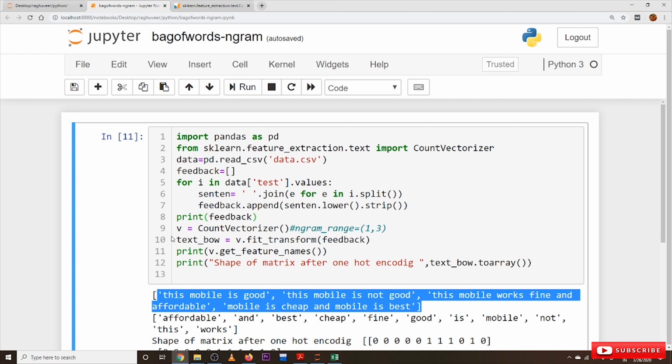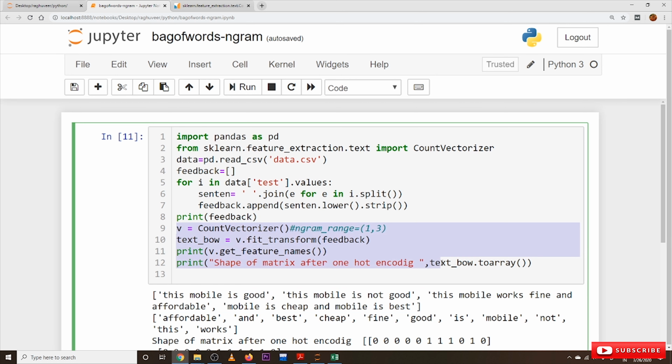Now coming to our actual code, this is what we need to understand. Count vectorizer is used and it is assigned to a variable called v. Now onwards we can use the variable v as count vectorizer. So next, v.fit_transform on data feedback.